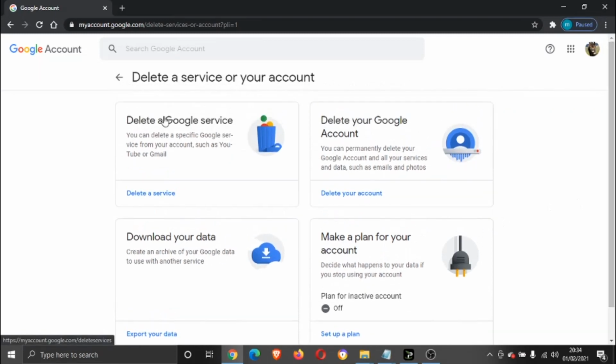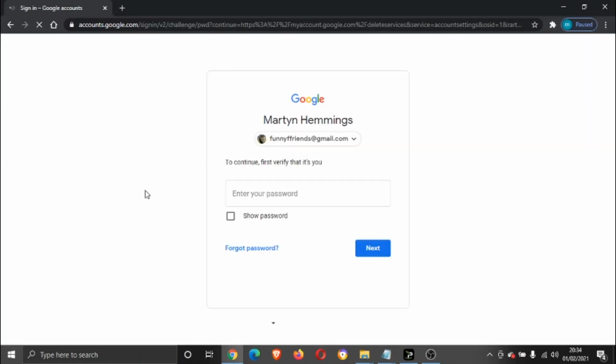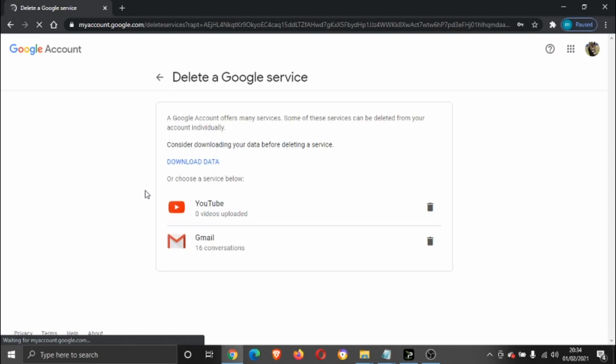The one we're going to look at is this first box here, delete a Google service. So what we want to do is go ahead and give this a click, delete service. And it's going to ask you to enter your password just to verify that it is you wanting to delete your service.